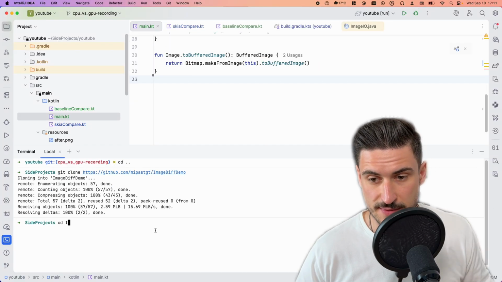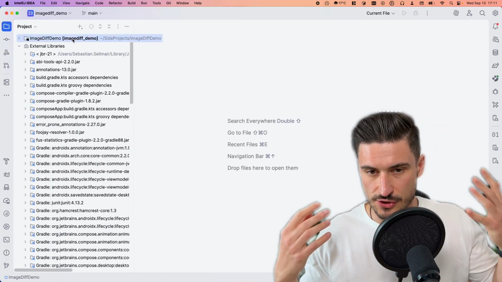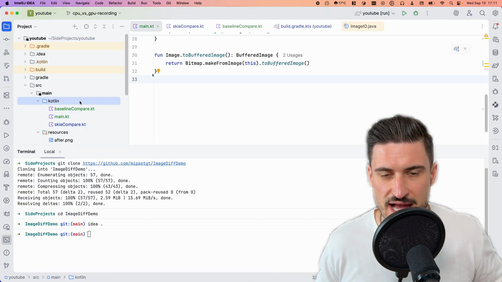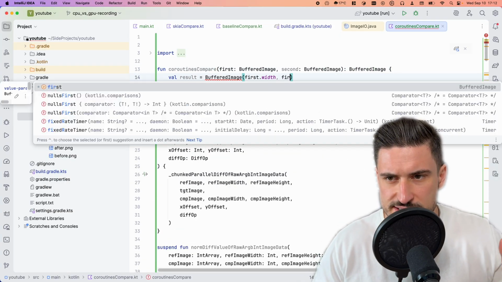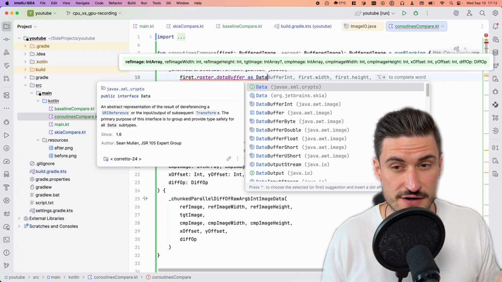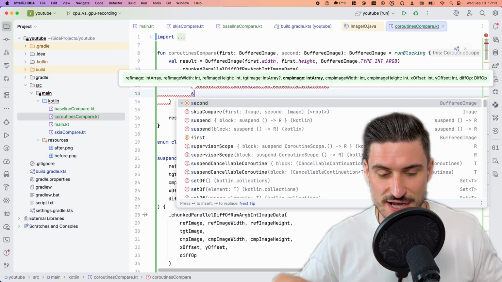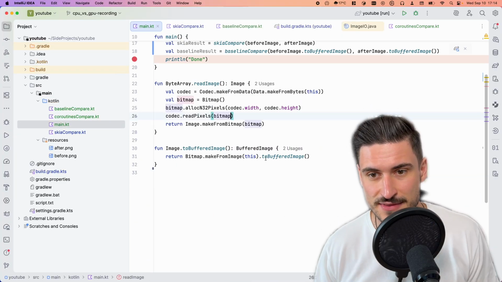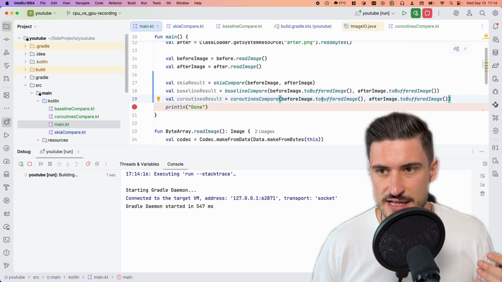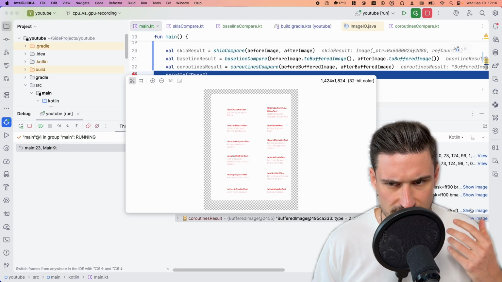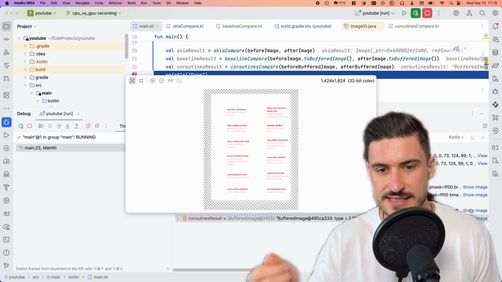Obviously, one of the last things remaining is getting the code from Michael. So we just clone his repository, open his project, and copy paste the relevant parts into our own source code. We create this coroutines compare wrapper function, which also just takes a buffered image as an input, another buffered image as an input, and returns our diff image as a buffered image. Once we've done that, we can just call into that from our main function and just look at it, seeing whether or not it produces the correct result. It looks a little bit different from what we have, but it's effectively doing the same thing. Now, without further ado, let's create the benchmarks and let's see what is actually faster.